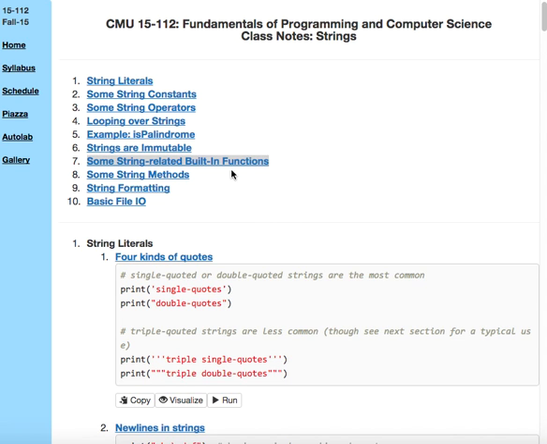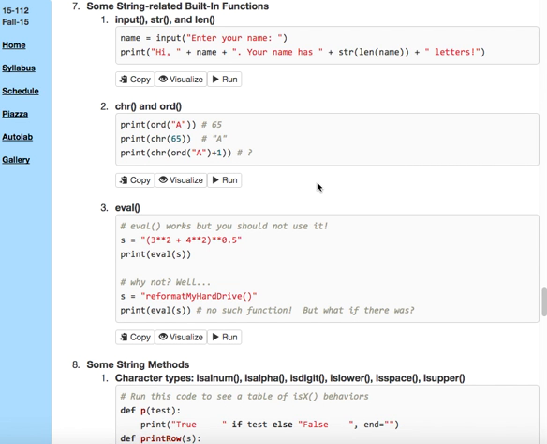Some string-related built-in functions. There are several functions that deal with strings that are built into Python. We won't review all of them, but some of them here. To begin with, there's input, str, and len, all of which we've seen, but let's review them here.